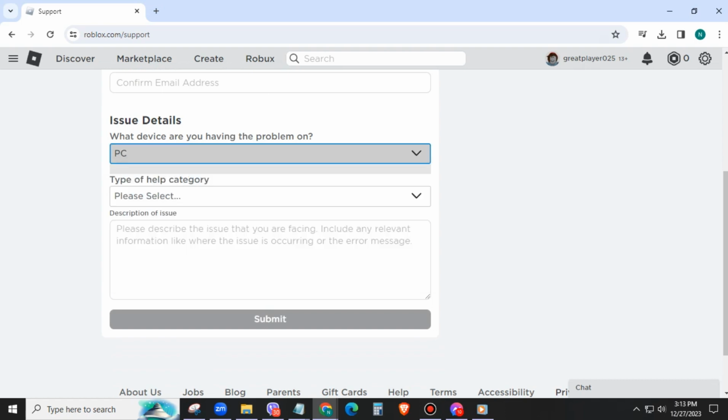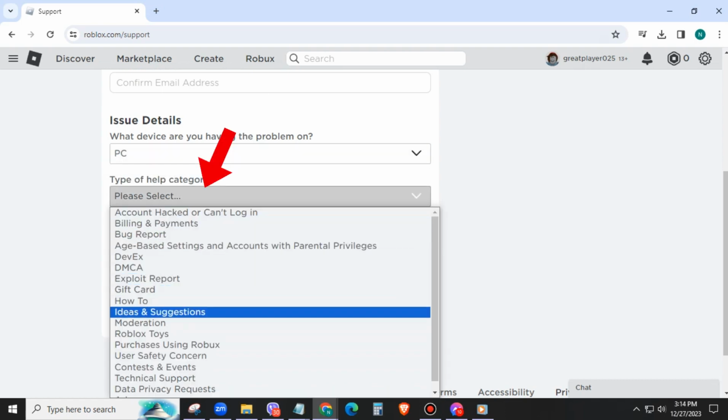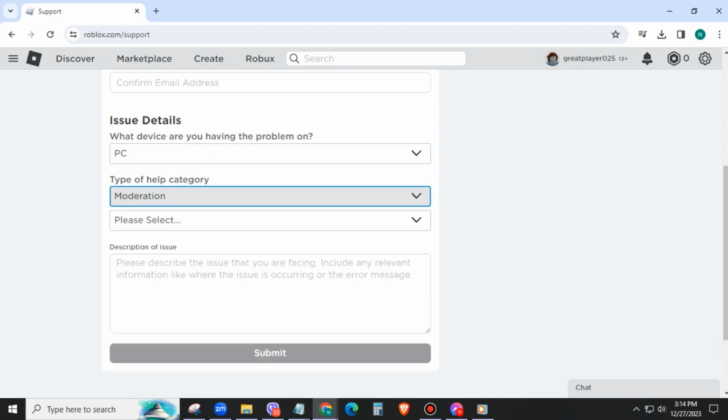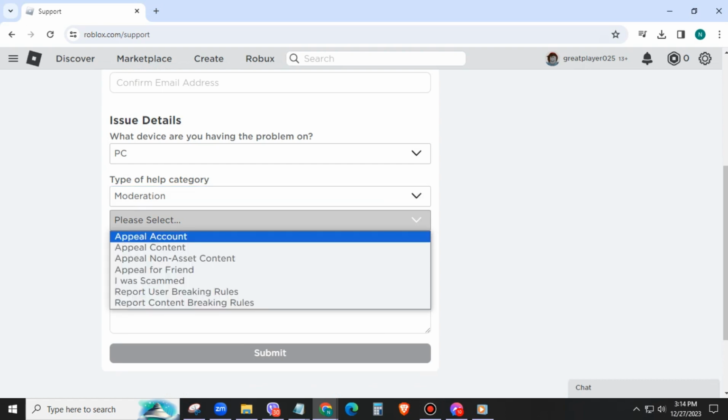Number 4. On the type of health category, choose moderation. It is going to bring down another drop-down box. Number 5. Click on that and choose Appeal Account.